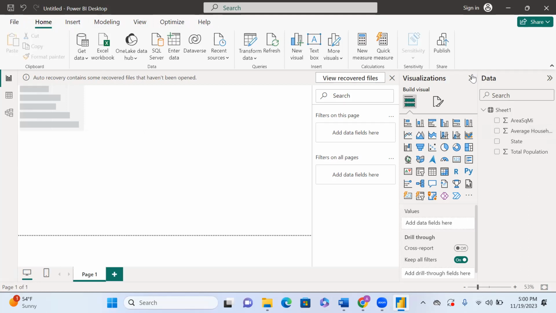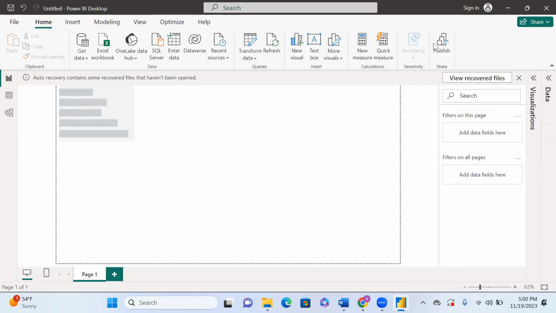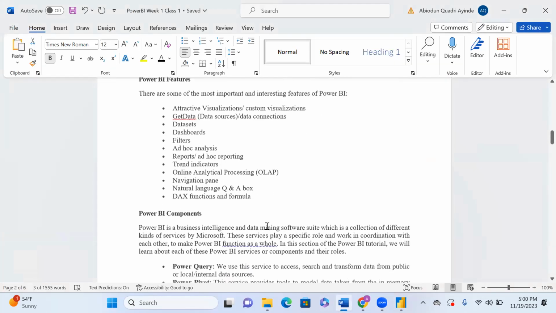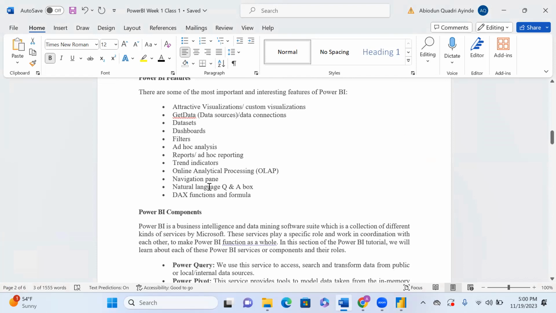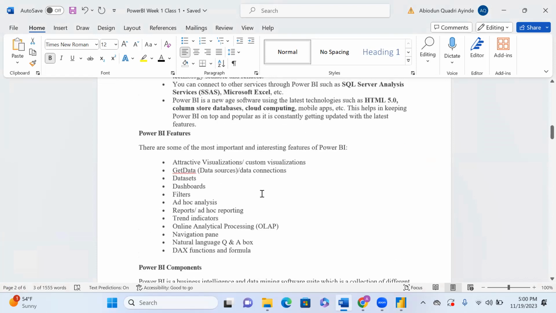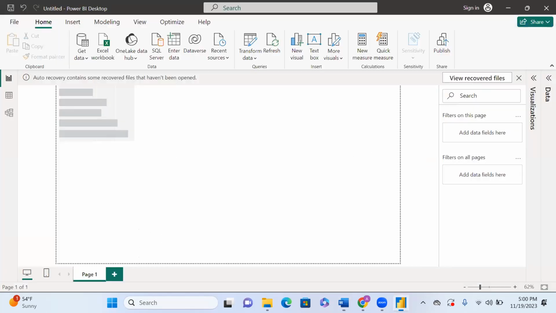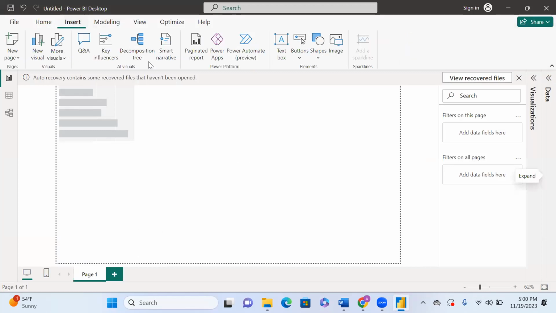We have these as well. And navigate. This is published. I think our publish option came up simply because I put in a data set. And we have the DAX function and formula. We have the natural language Q&A box. That is what we're trying to show you. Let's see if we have our Q&A now. Okay, we have our Q&A now simply because we brought in our data set.